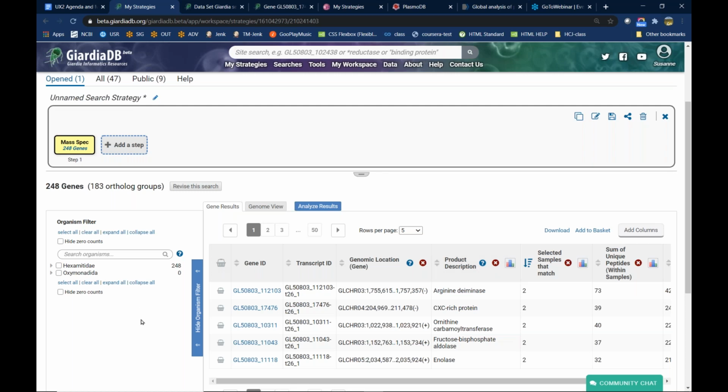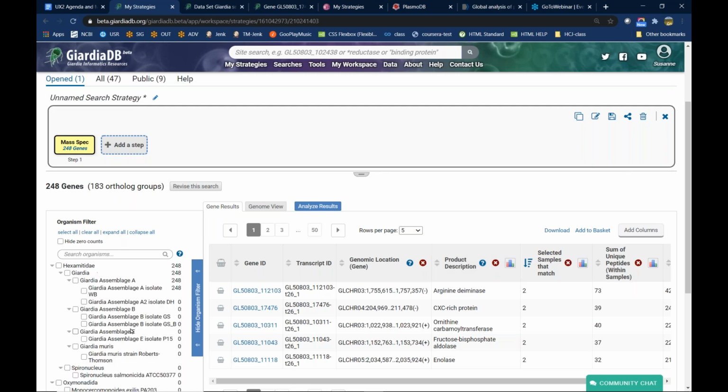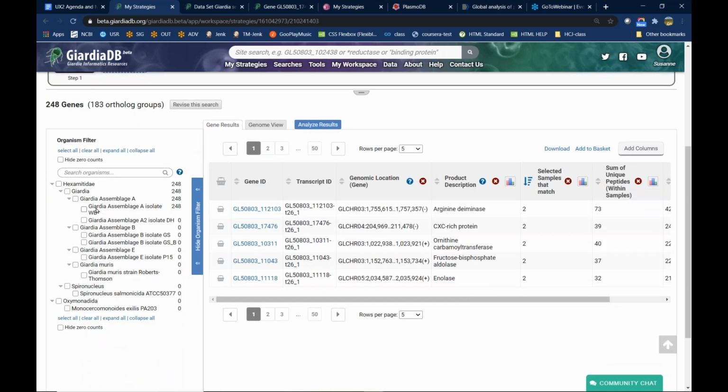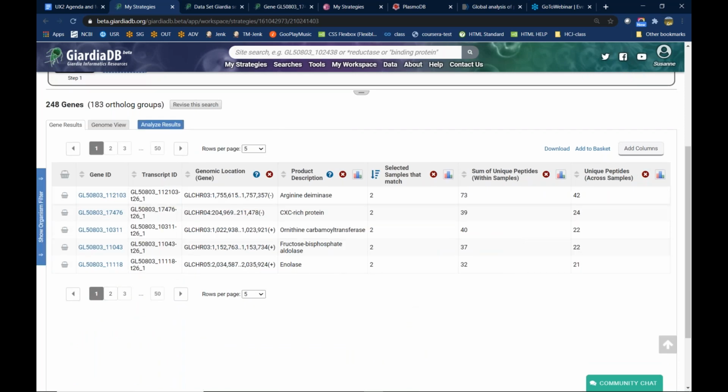Here on the left, we have the organism filter, and I can expand all of that. I see that all of my hits are in Giardia assemblage A, and that makes sense because that is the type of data that we were searching. And then I have a table of results. These are the first 5 gene IDs that were returned by the search of the list of 248, and then associated data. And there are 3 columns that are unique to our peptide searches.